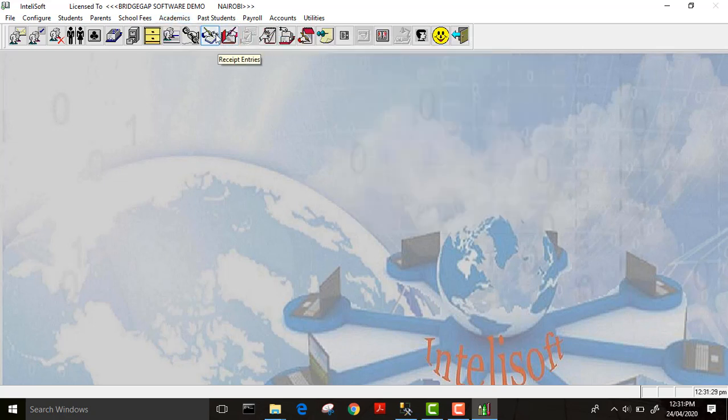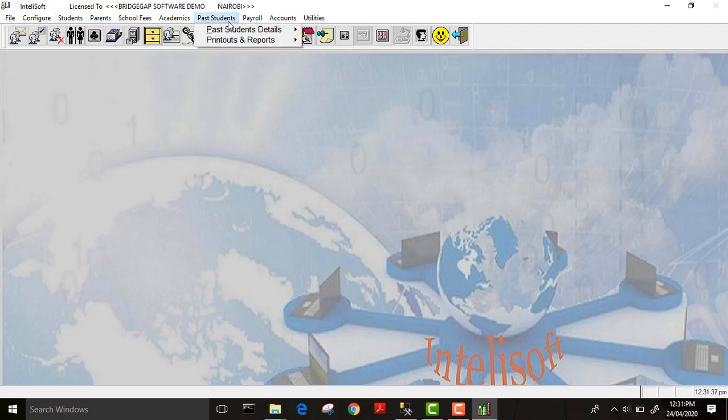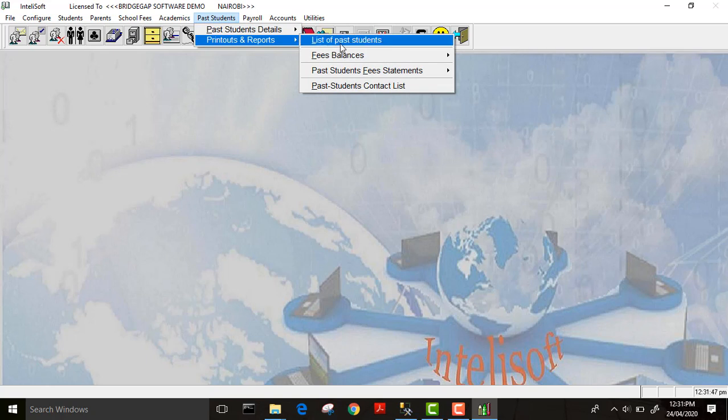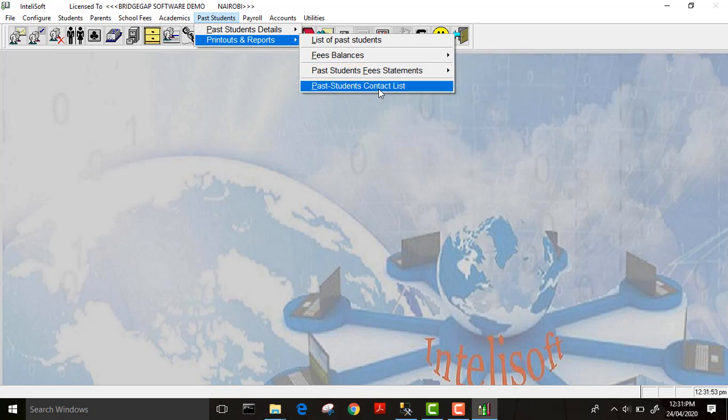Next module is past students module. Now this one we call it alumni module. This is after you transfer the pupils from students module, they come here to past students. Then you can be able to also issue an invoice from here. You can see the details. You can reprint receipts. You can see the reports for list of past students. You can see fee balances. You can also see statements. You can also print the contact list.